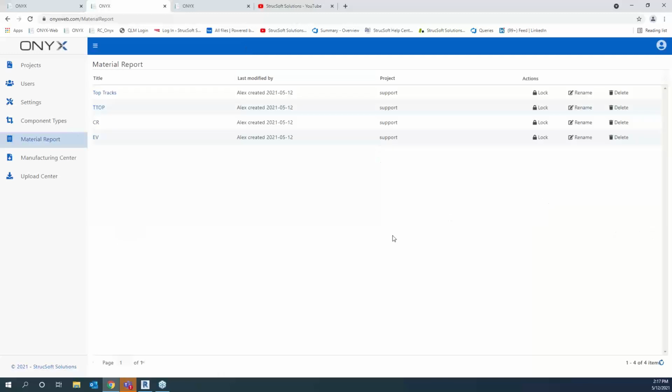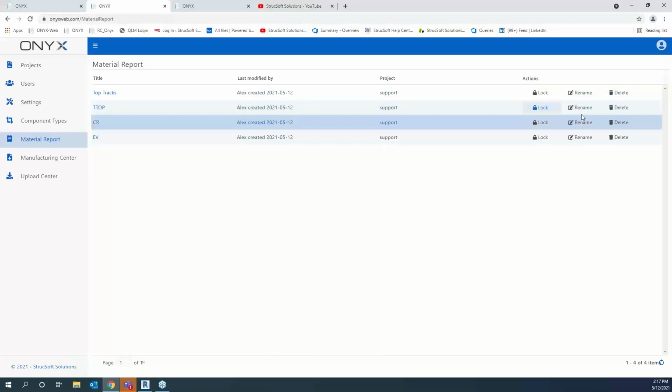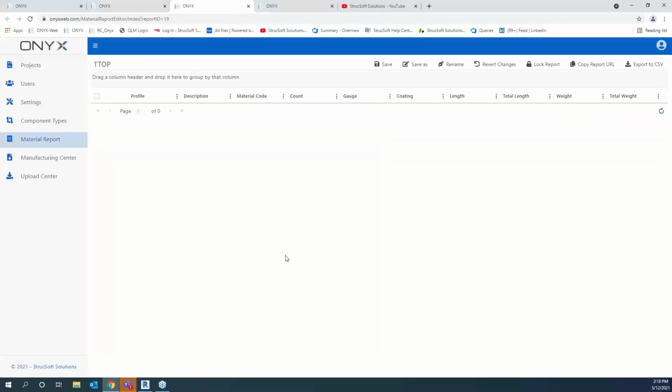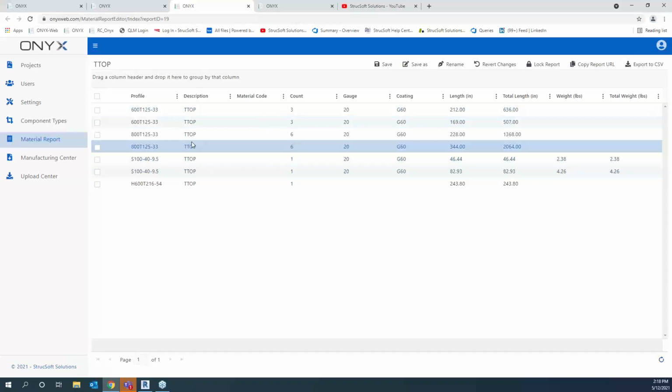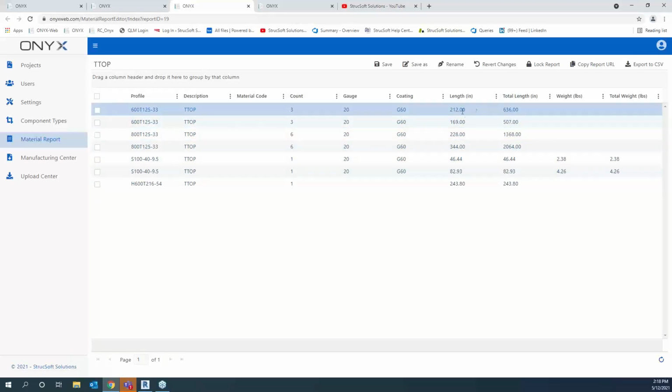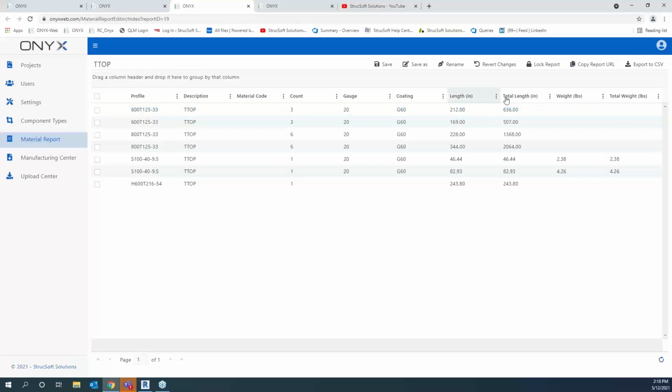So once those are generated, I've already created them earlier, so I'm just going to go ahead and jump into here. You get to select the title. This will open your report. You can lock these, you can rename, and you can delete them from this page. If I jump into this one here that I had created for just my top tracks, you'll see here that we have a report now with the count, again, total length and length that we have.